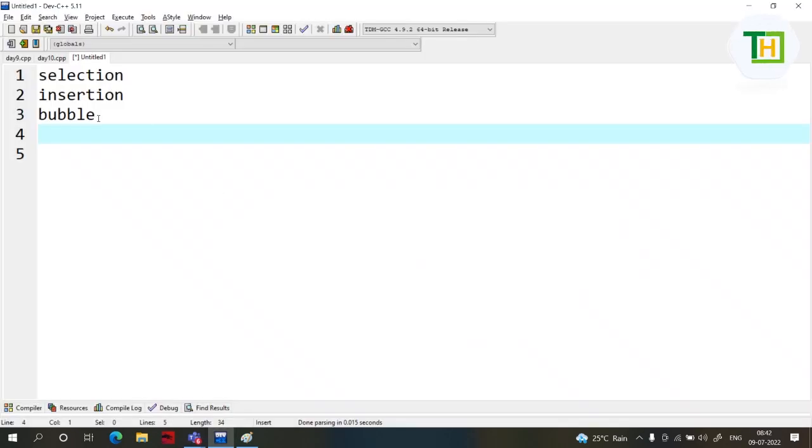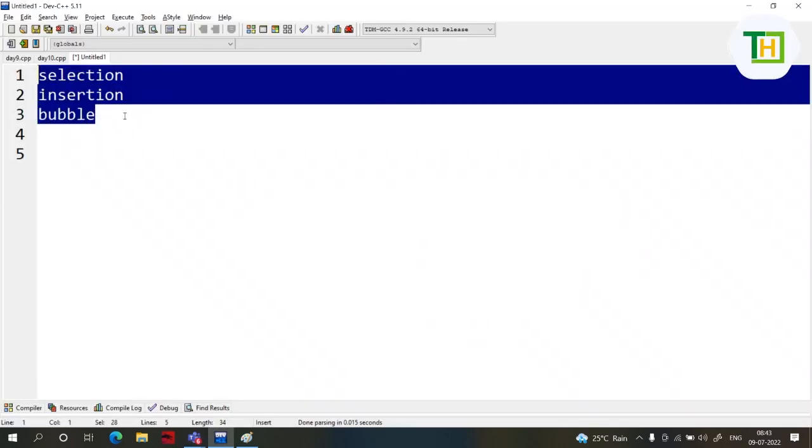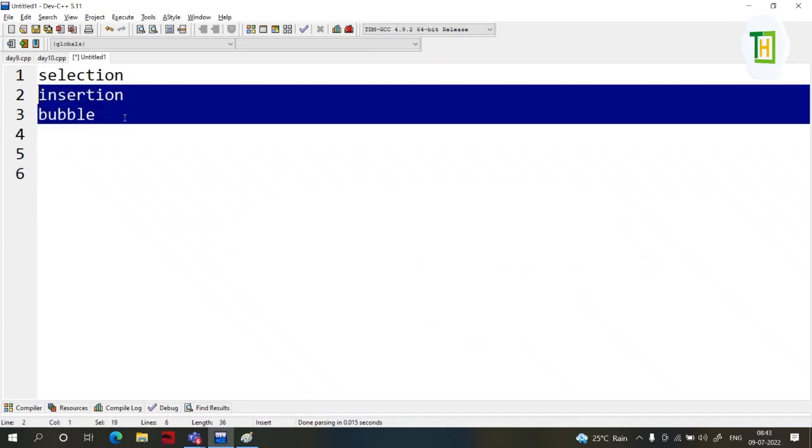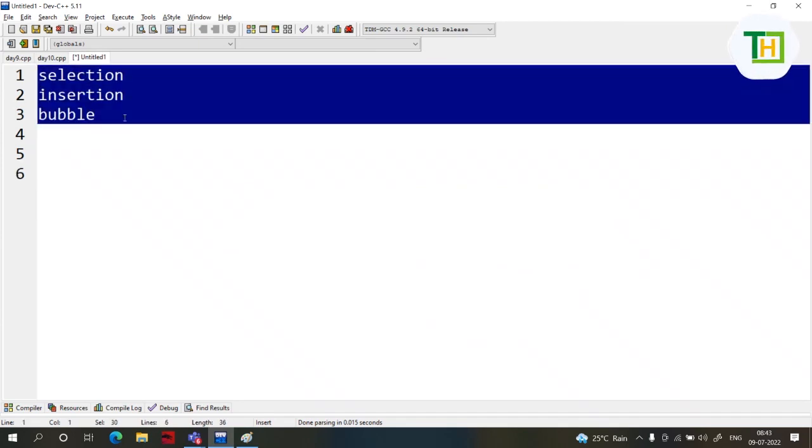These three are enough for the sorting techniques and the MCQs, especially MCQs. All the MCQs are going to be from these three only, on the three basic sorting techniques only.